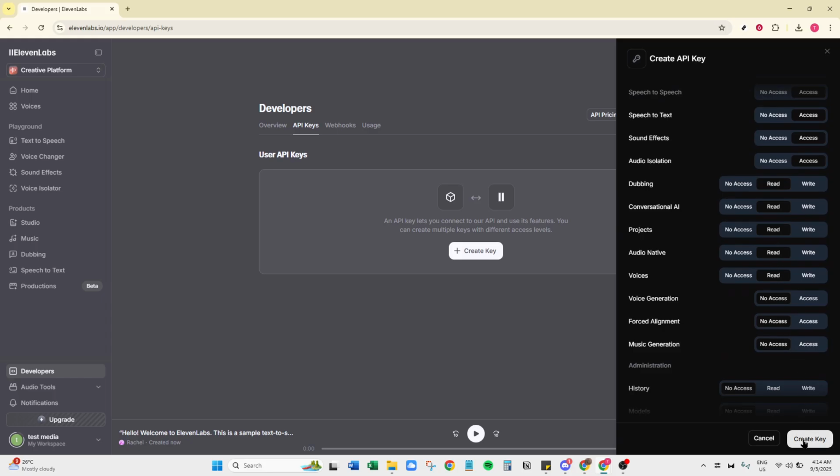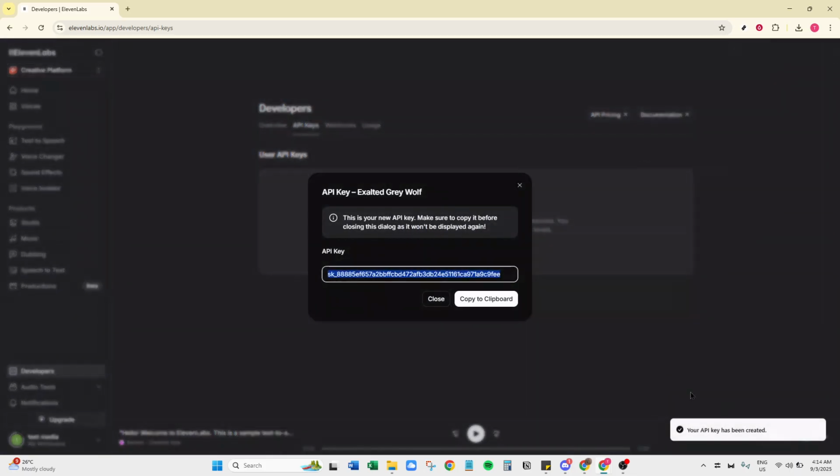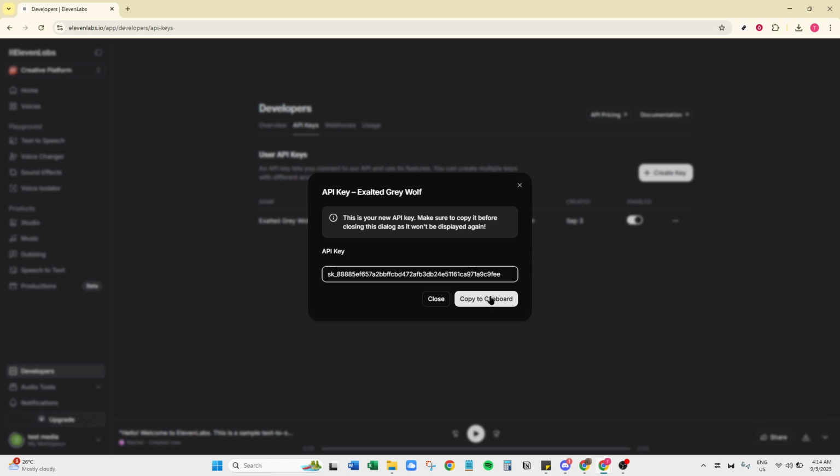Your new API key should now be generated, and you'll see it displayed on the screen. Remember, this key acts like a password for your application's access to Elevenlabs services, so it's crucial to keep it secure. The final step is to copy your newly created key to the clipboard. You might want to paste it into a document or a password manager for safekeeping.